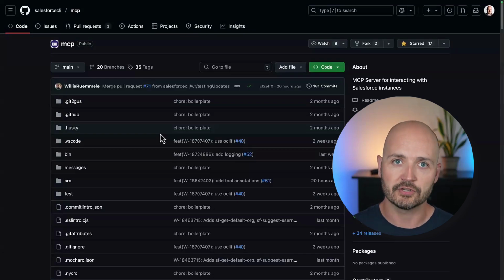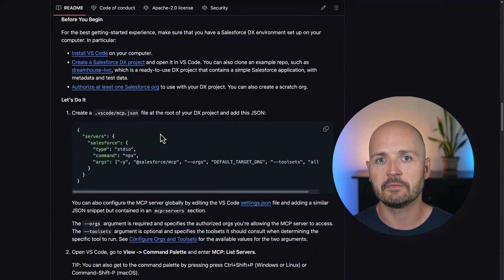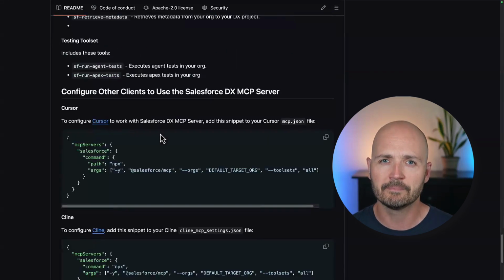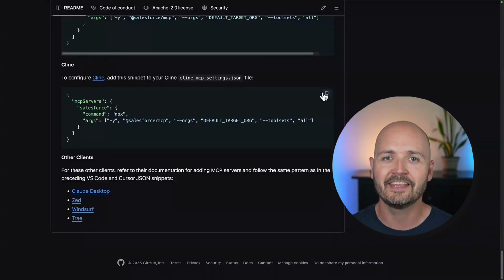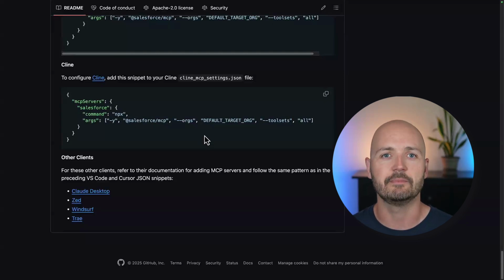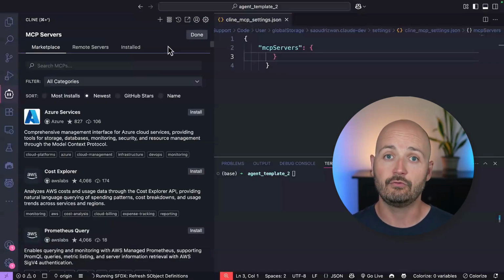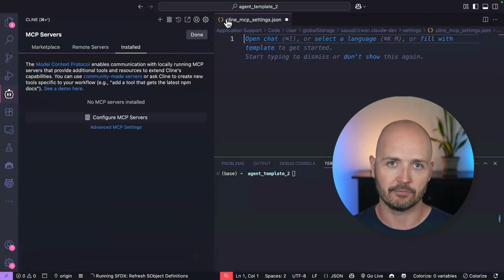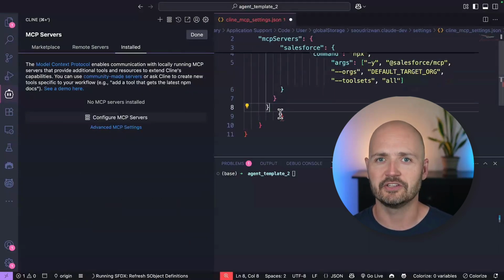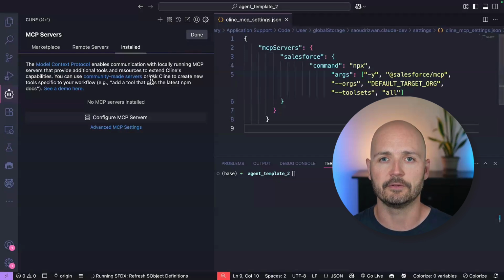So as I mentioned, the Salesforce MCP server, I'm talking about something that is already available. This is a repository that is available on GitHub. So I invite you to go and find it and scroll down, find the instruction to add the MCP server to your favorite coding agent, like I'm doing right now in Cline, and just start having your coding agent interact directly with your Salesforce environment.